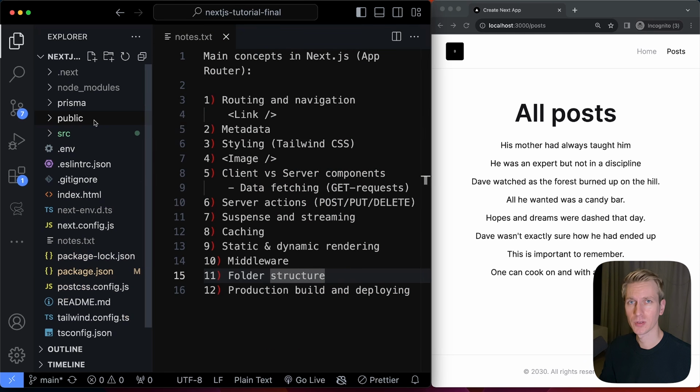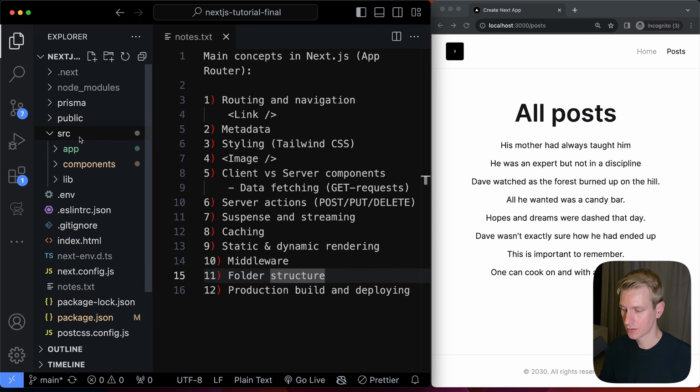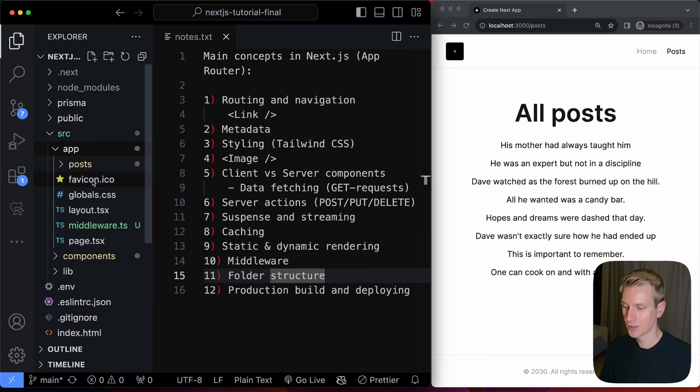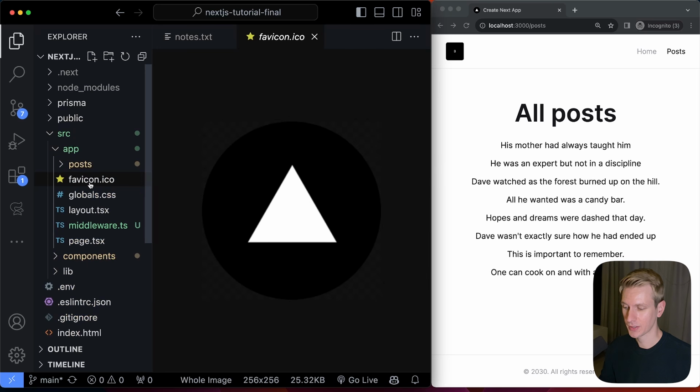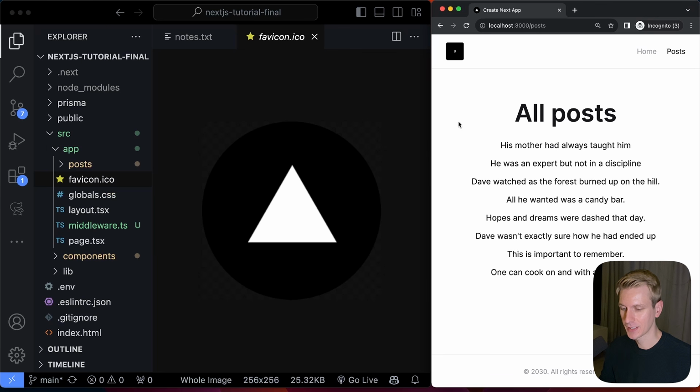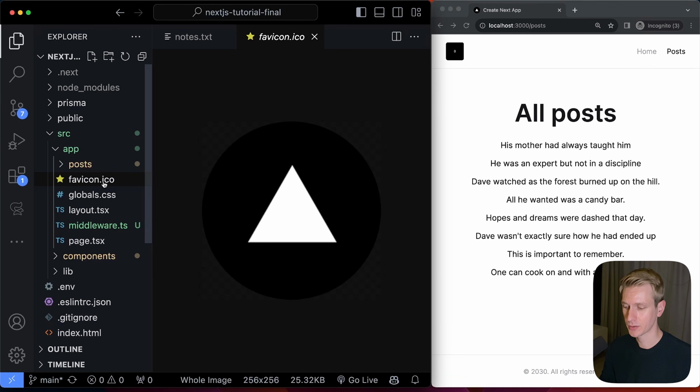Then we have a public folder. Here's where you could put images, static files that you could reference in your code, but not a favicon. If you want to use a favicon, you can go into src/app, and here you can just create a file called favicon.ico, and Next.js will use that file as your favicon. By default you actually get the Vercel logo. So this is another special file, and there are other special files as well that we have not seen here yet, like a robots.txt file. You can just add that here in the app directory and Next.js will pick that up.